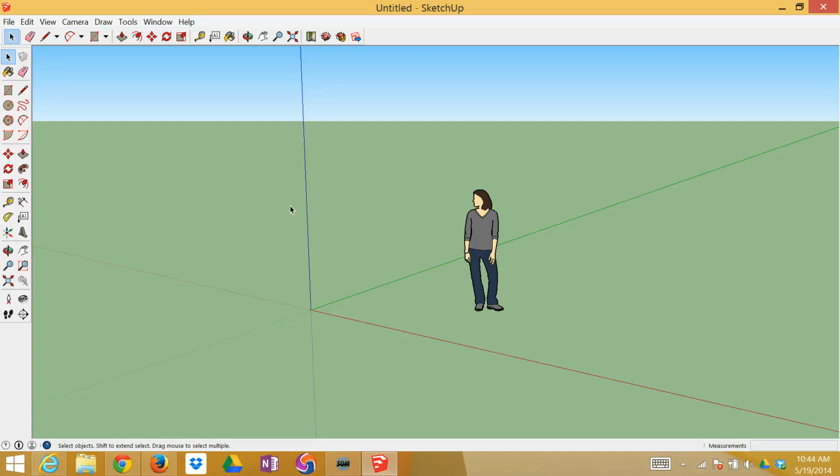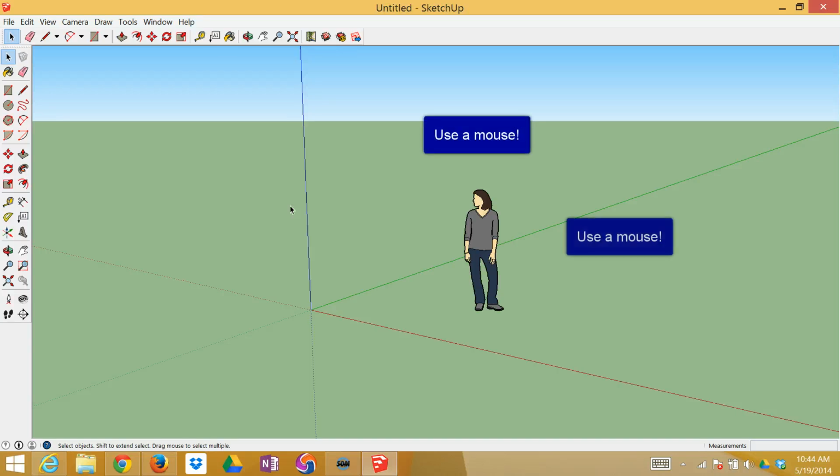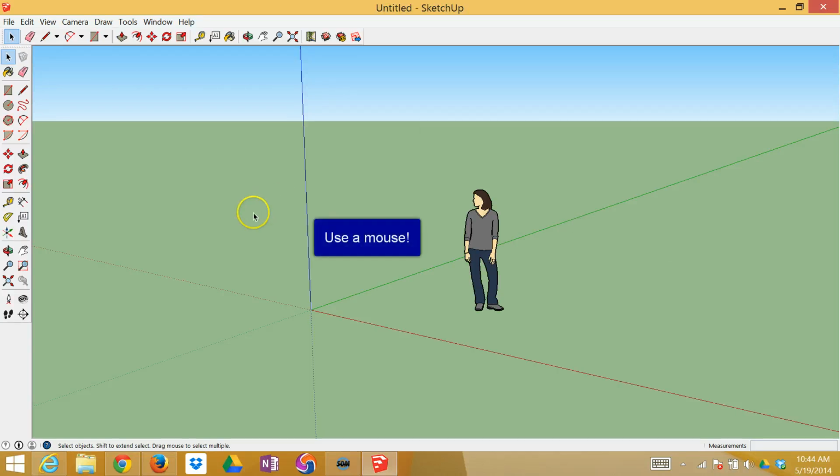My last tip for this screencast is use a mouse. Do not try to work SketchUp using your touchpad. A mouse makes life so much easier, and I hope that you will find that to be true as well. That's it for this introductory screencast.